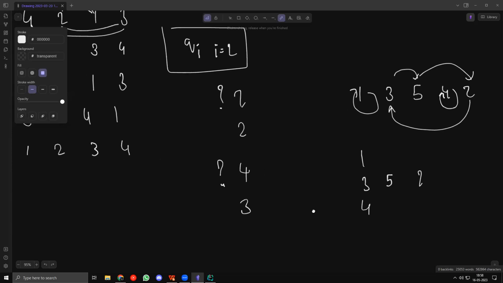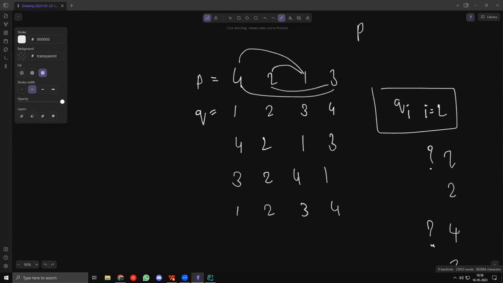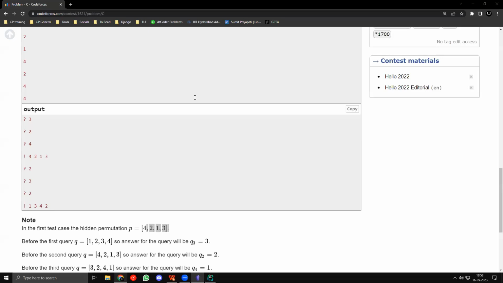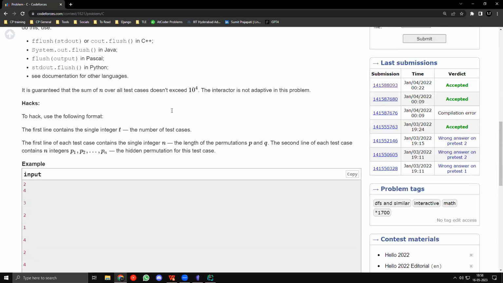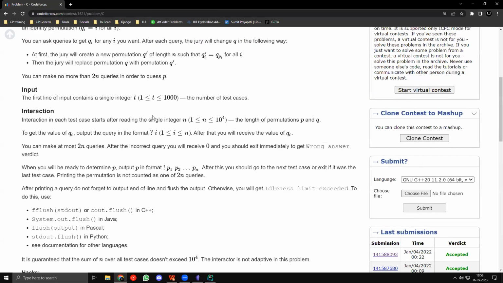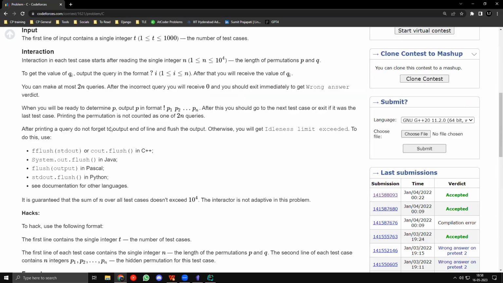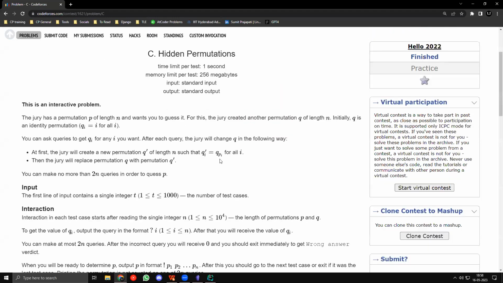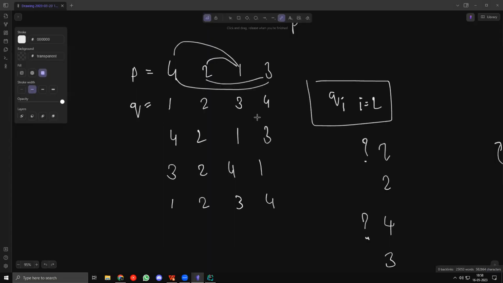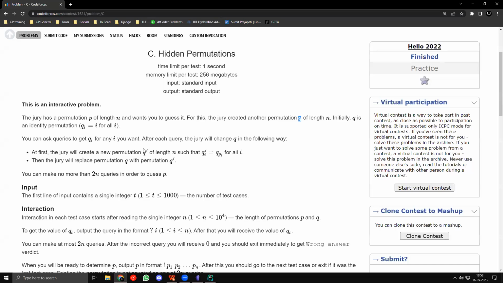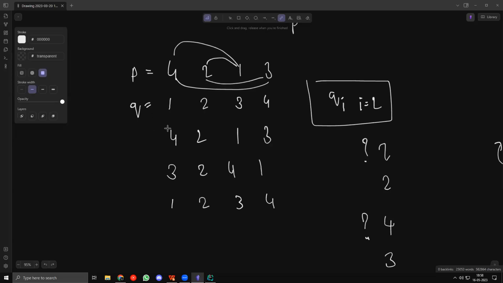Okay, please explain the procedure again. Yeah, sure. So the procedure is that you first have the input, a number. Then you can ask a question for the index in this identity permutation. So basically you have a permutation Q, which is just 1, 2, 3, 4. Then after you ask a query, the jury will create a new permutation such that Qi equals Q of Pi.